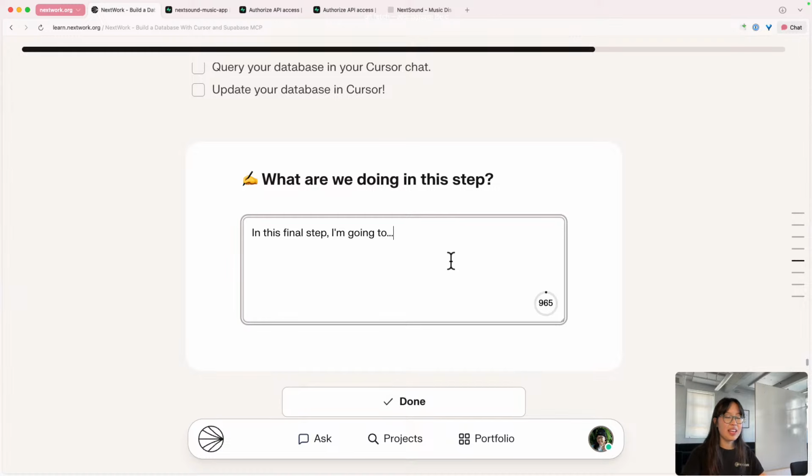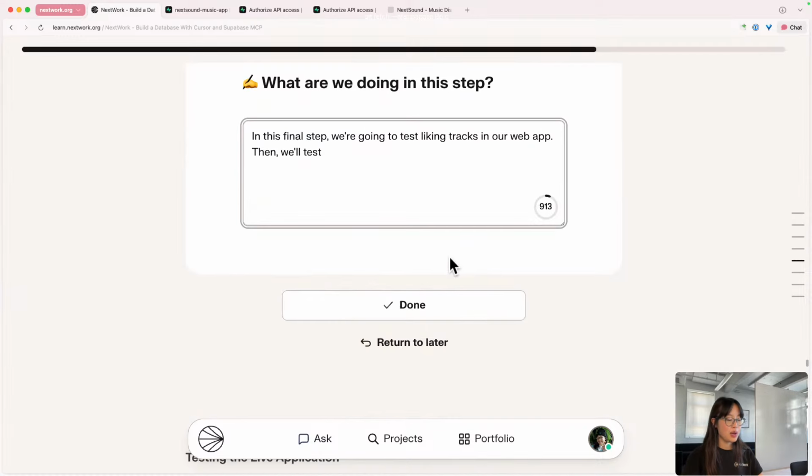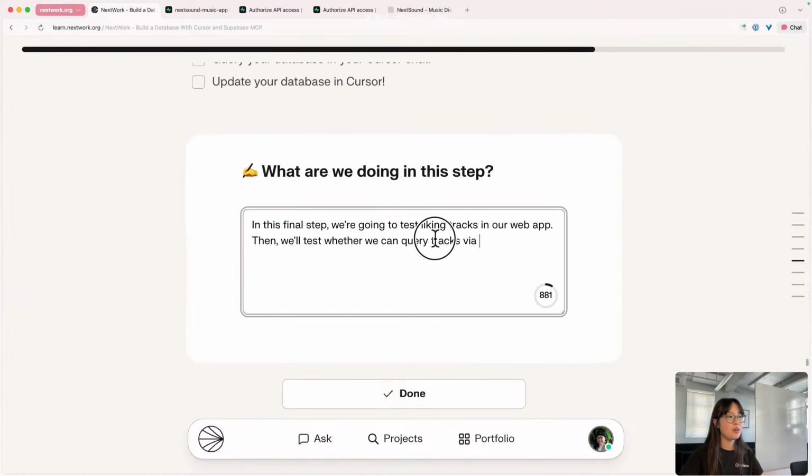All right, so in this final step, we're going to test liking tracks in our web app. Then we'll test whether we can query our database, i.e. talk to our database via our cursor chat too.